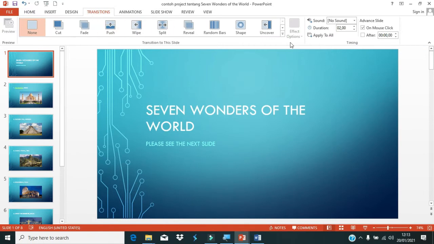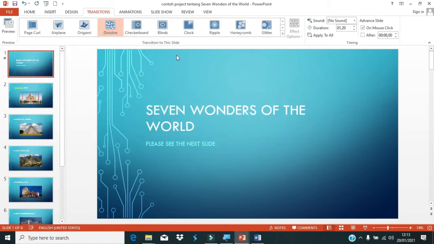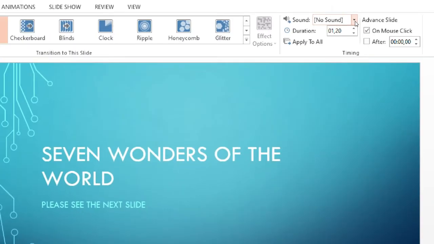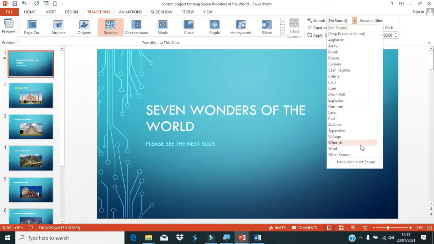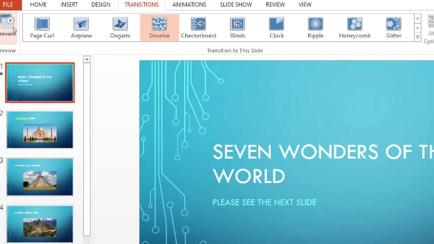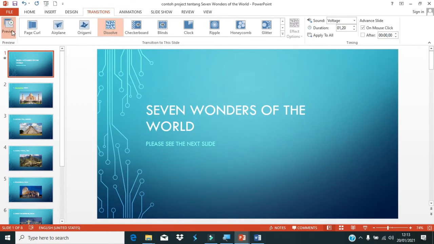and then you can choose what transition you want. The example, you want to choose this, and then click sound. You want to give the sound up here, click and choose one. Example, this one, voltage. If you want to see directly, you can click this one, preview up here. You click, look at that.